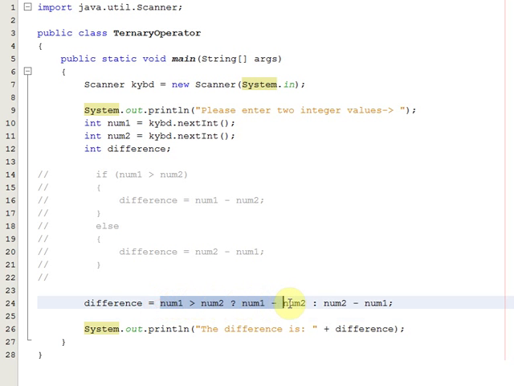The right-hand side is going to be evaluated and produce a result that will then be stored in difference. That, of course, is essentially what's happening in the if statement. In one way or another, a value will be calculated and then stored in difference. The value that will be produced depends upon this condition. Of course, this condition is exactly the same one as in the if statement.